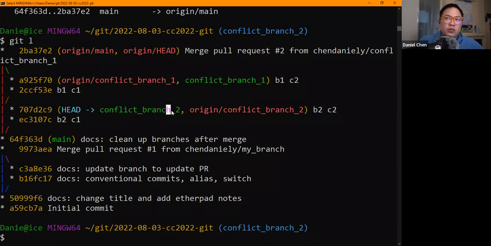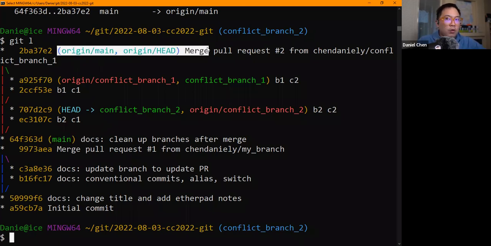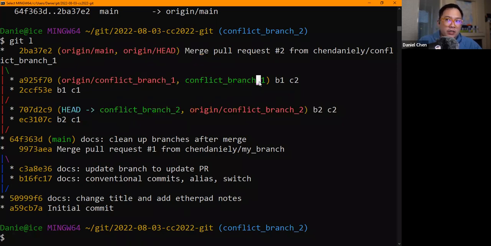And why this is useful is you can get a lay of the land of everything that's going on, which is your main on your local computer is still here, but main on the remote is somewhere else. And then we have this branch and this branch. Those are all of the pieces that are going on. And so one thing we'll notice is, oh, main on our remote is over there, but main on our local computer is down here.